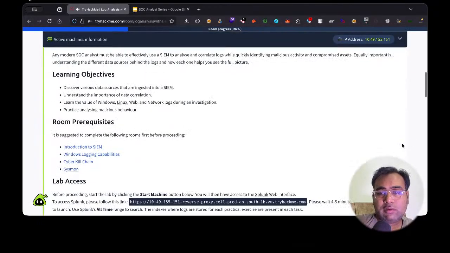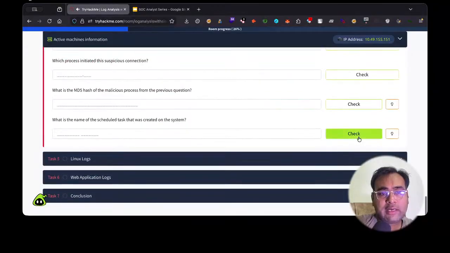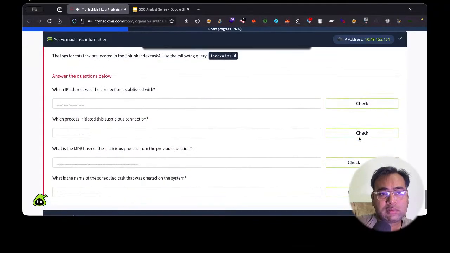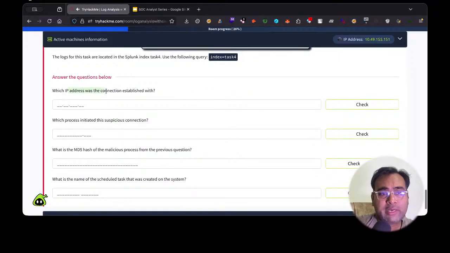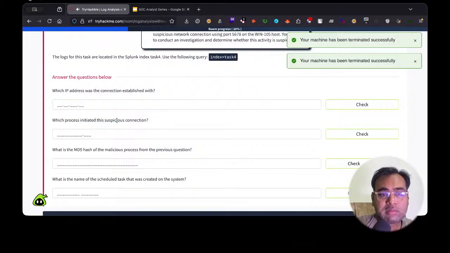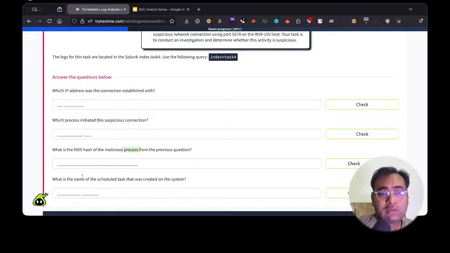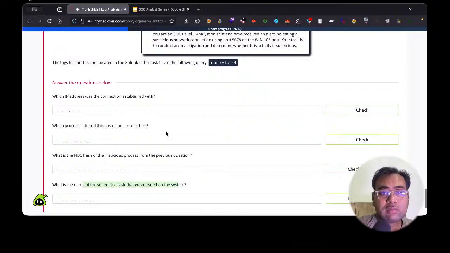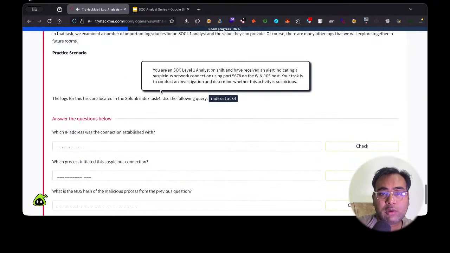So in the Windows logs, what you need to identify, you have to find out the answers. Which IP address was the connection established to? The suspicious process, the MD5 hashes of the malicious process, and the name of the scheduled task that was created on the system. So you need to find these four answers based on these questions in the Windows logs. And the logs you will find in the task 4 section.